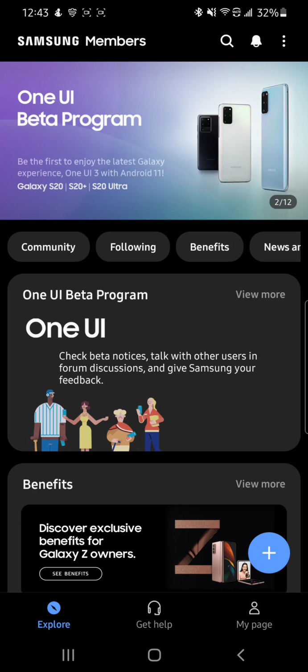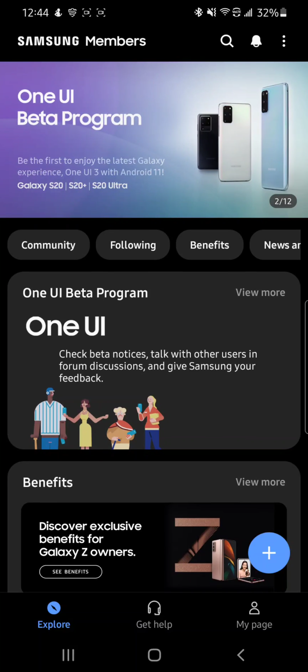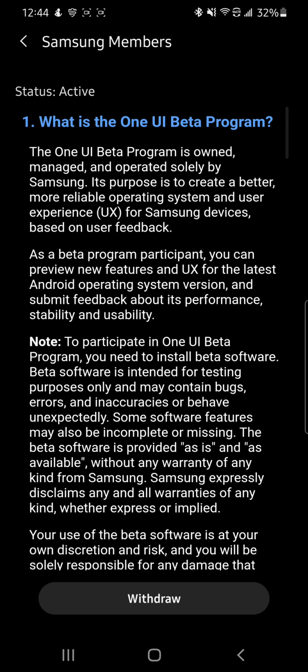For now, it's for the Galaxy S20, S20 Plus, and S20 Ultra. I'm unsure when the update's going to roll out to the Note series or even the S10 series. But if you have one of these three phones, you're just going to hit the option. At the bottom, it's going to say enroll.